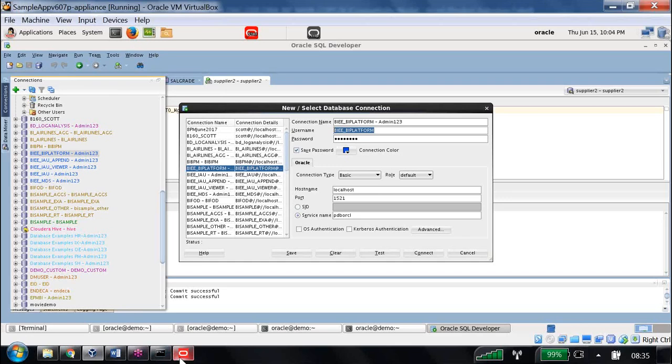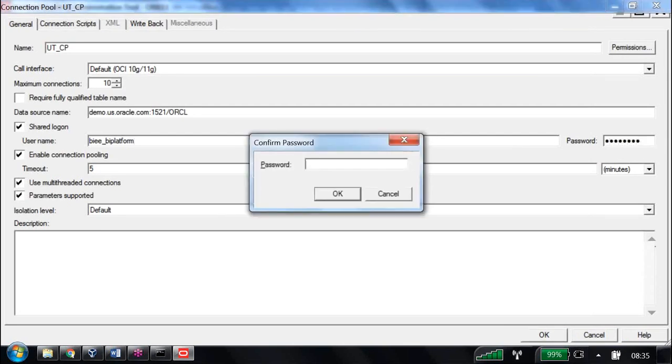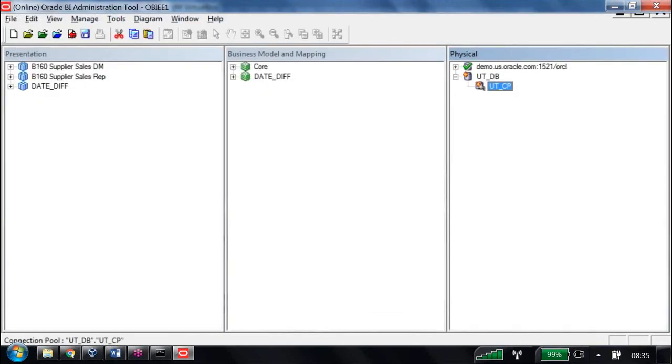Okay, right. Now I am providing here BIEE underscore BI platform and password admin123, admin123. Okay, we have now created the connection pool.